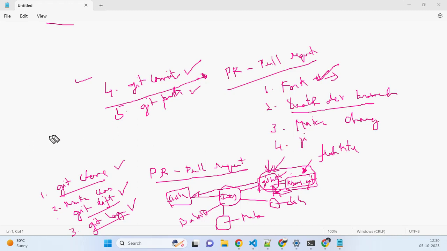Okay, and then you have to commit your changes. Git commit. Okay, after committing changes, you have to do a git push. So when you do a git push, you are doing a git push from your dev branch, right? When you do a git push, that time your PR will be raised. Pull request will be raised automatically.